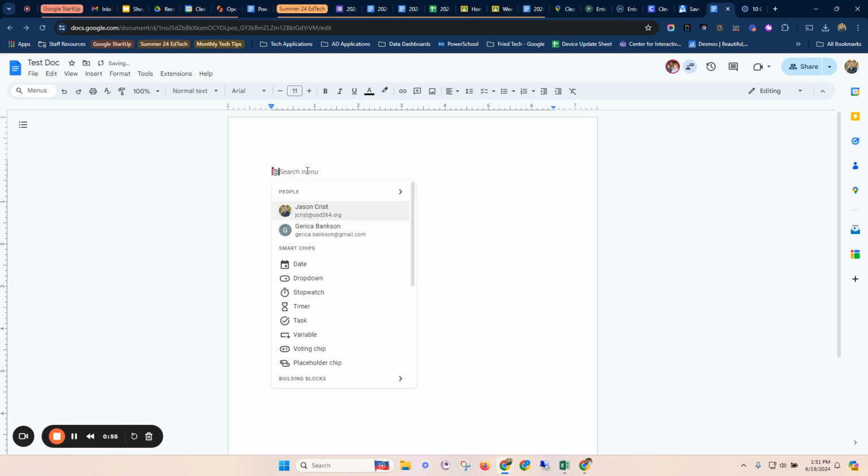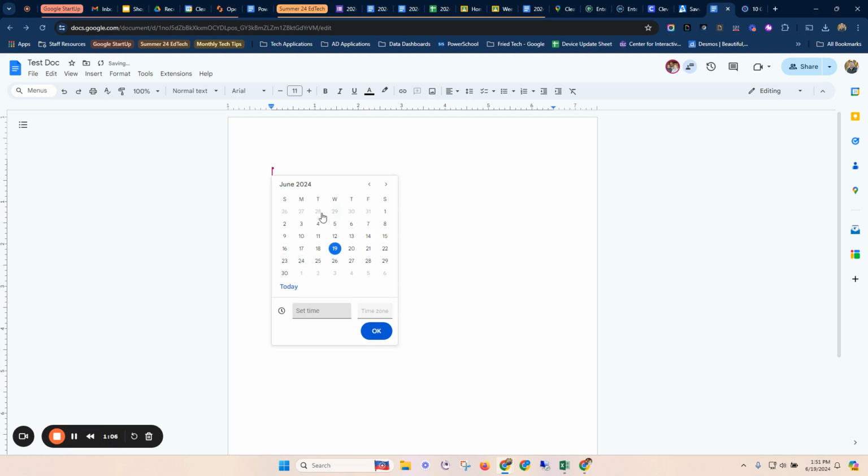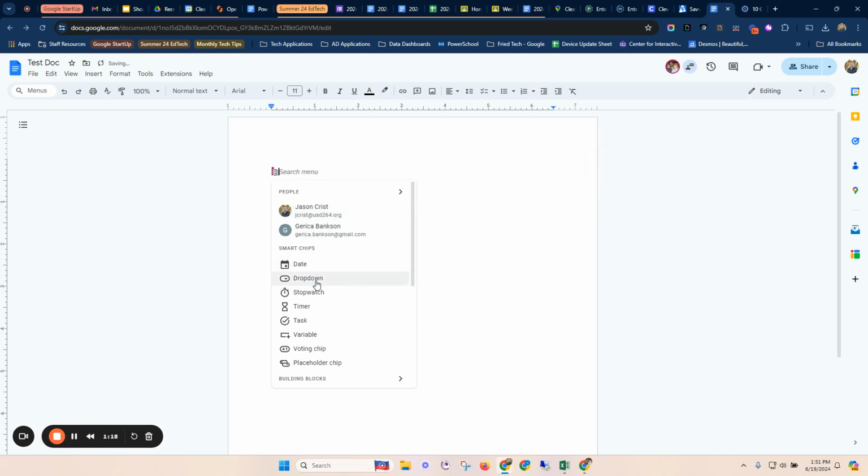Other Smart Chip options outside of people then are dates, so you can insert specific dates for basically just setting a deadline or some type of calendar option to do that. You have specific times. You can also do things like stopwatch and timer.